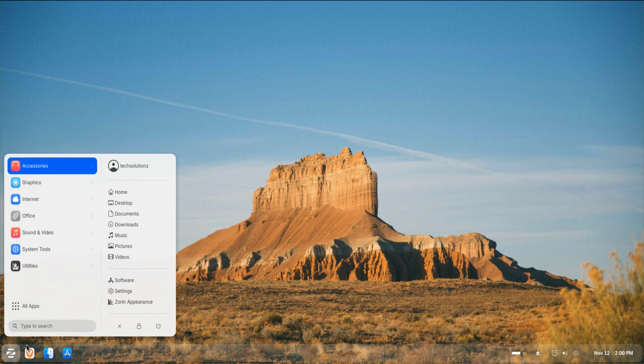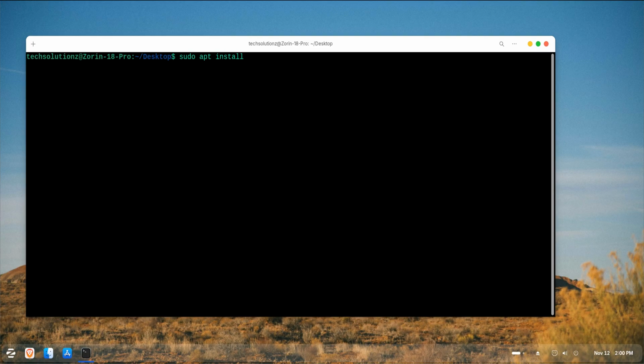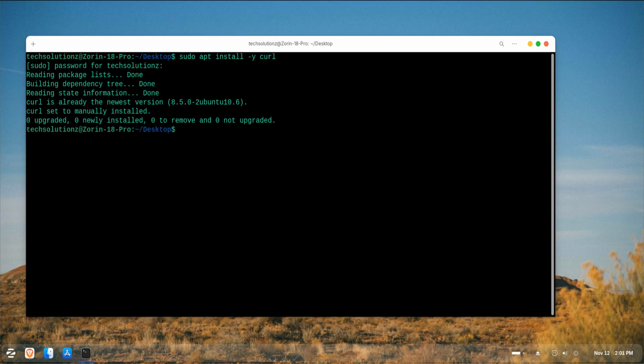Log out and log back in once to make sure all interface elements refresh with the new look. To finish the transformation, install the McMojave cursor theme, which adds the signature white pointer with a subtle blue glow. Then, using the extension manager, search for Blur My Shell and enable it to bring gentle translucency to your top bar and overview, a perfect match for the WhiteSur theme.